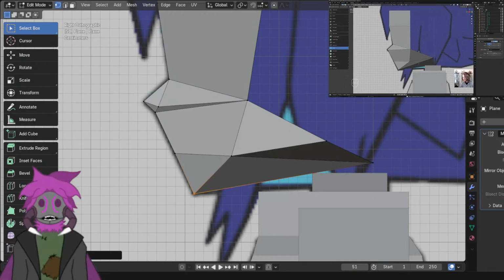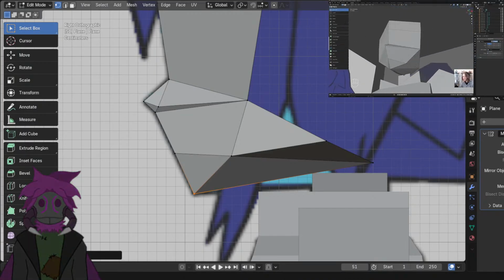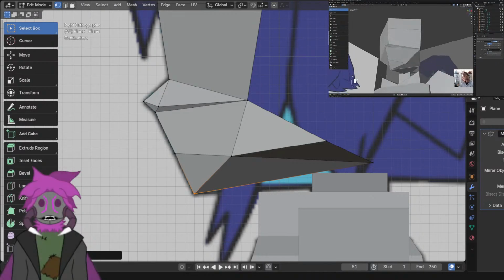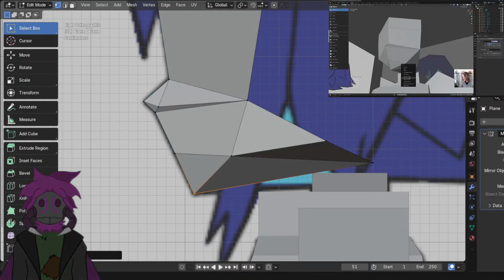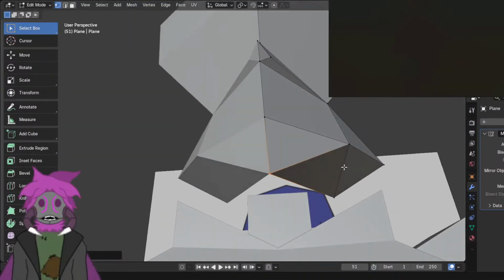Alt A to select that. Now it looks like there might be an extra edge we don't need right here. Yes, there is. And to remove that, I'm going to go to select box. Then I'm going to go to edge select by pressing 2. So I select this right edge. And then I'm going to press delete and then dissolve edges. So this can just be a quad. So I did the right thing. And we're looking pretty good.